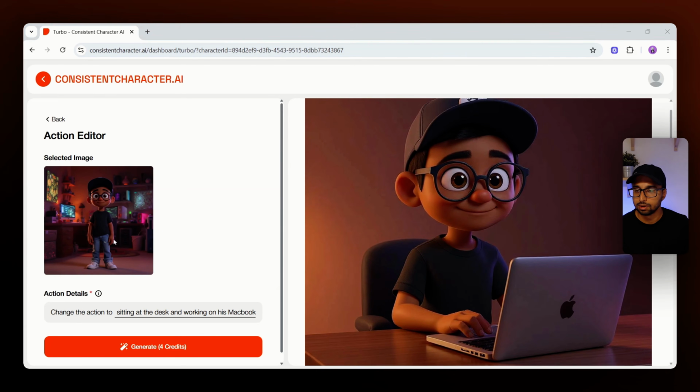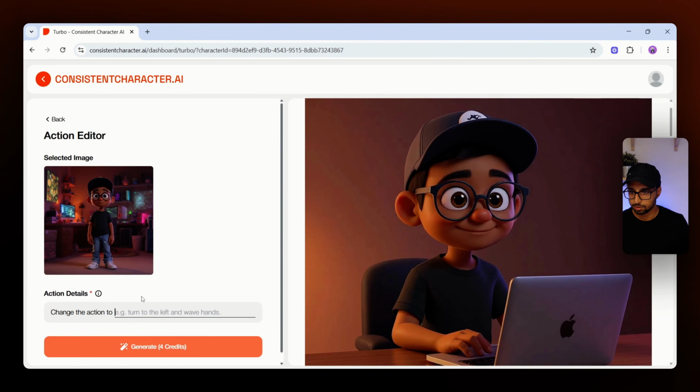So we have the exact same character and now he's working on his MacBook. Let's try another scene. And take a note that I'm always using this front pose, the front full body view of the character, because this way I can create a lot of different variations and the AI can understand all the details of the character. Let's type change the action to he is building a tiny robot in his high-tech garage and hit generate.